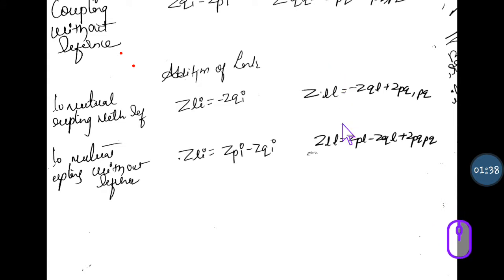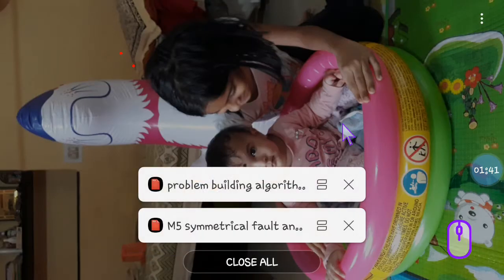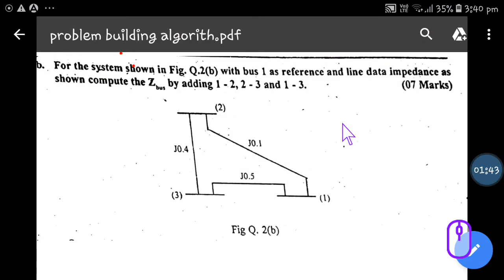Let us see which cases apply in the problem. This is the problem, an 8 marks question that has been asked. You have to form the Z bus by adding systematically 1 to 2, then 2 to 3, and then 1 to 3. As per what they have given, you have to add and form the Z bus.